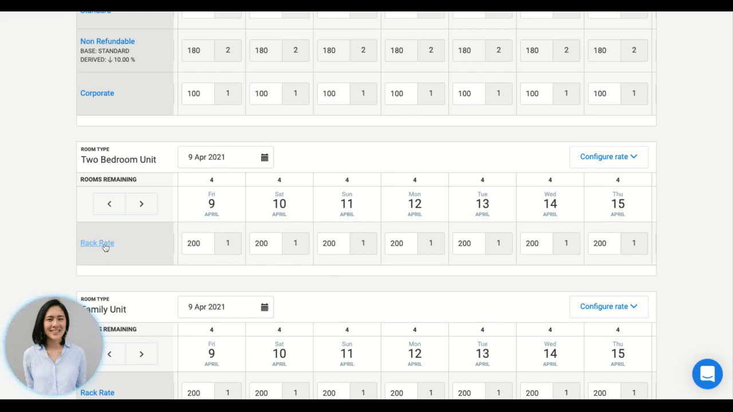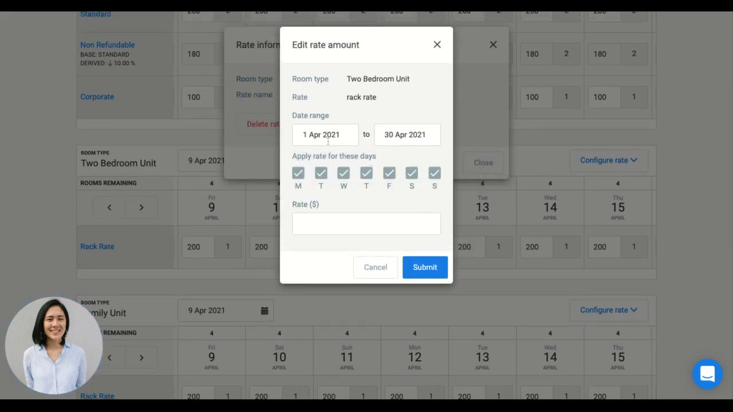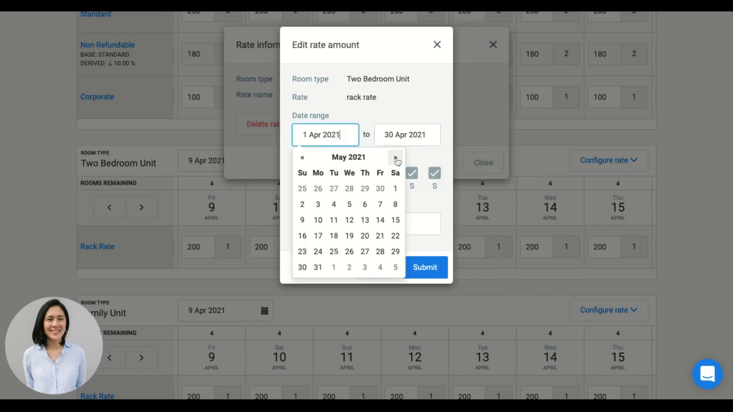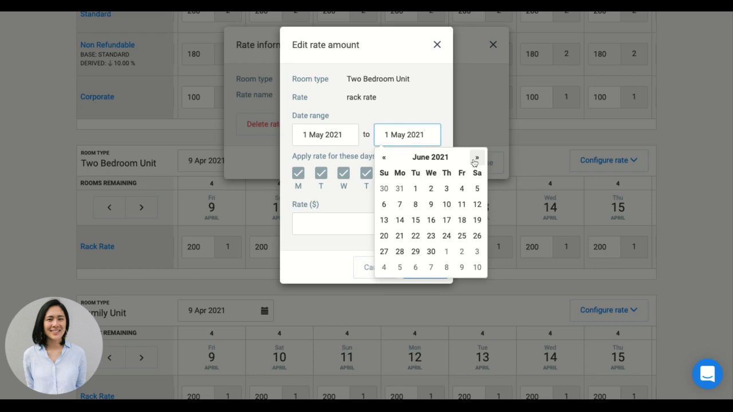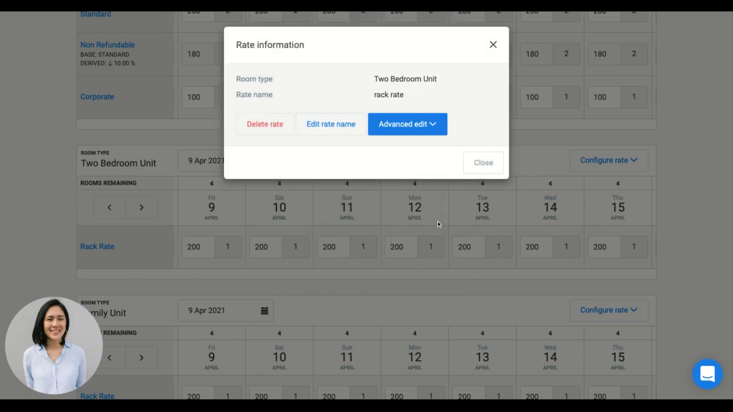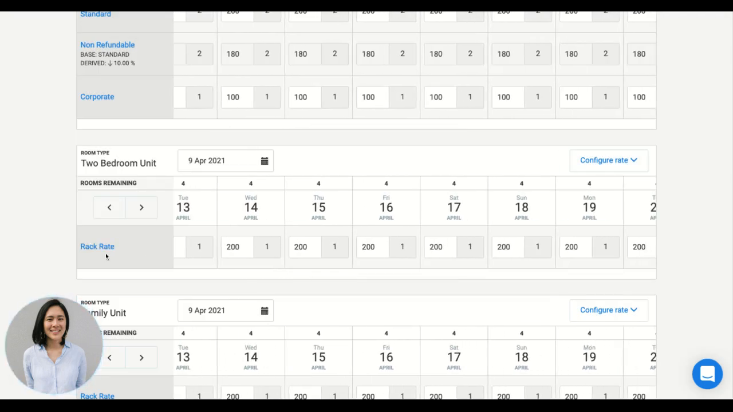So for this one, I would just go to rack rate, advanced edit, and rate amount. So let's say for the winter season, it's my low season, so I'll go 1st of April, maybe actually 1st of May until July, and I'll have all of these days selected. If I don't want it, just untick it, and I'll set it to $100. Easy as that. And so any updates here, if this was connected, would push to your channel manager and OTAs.